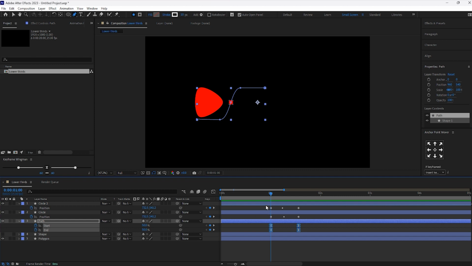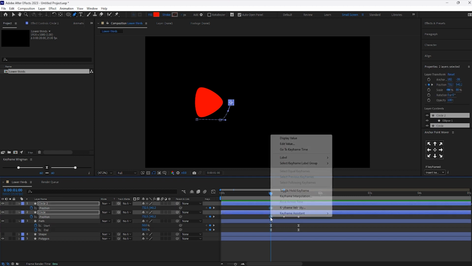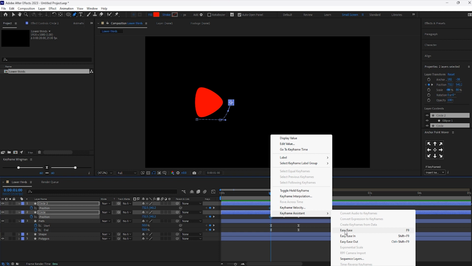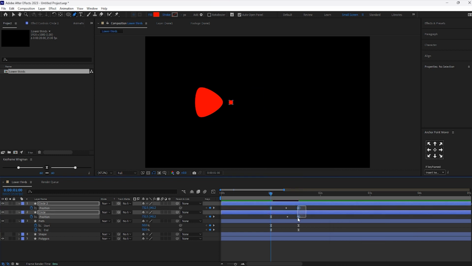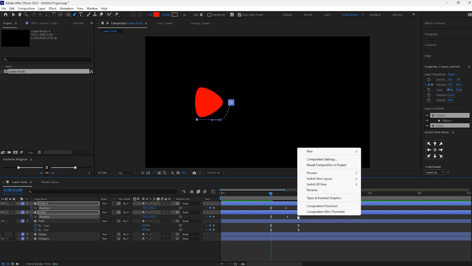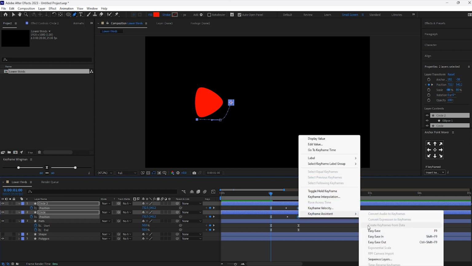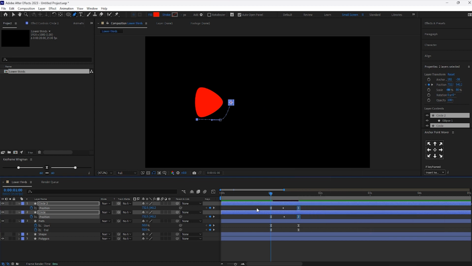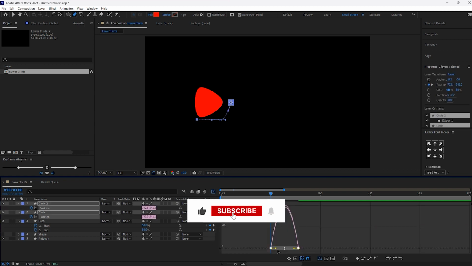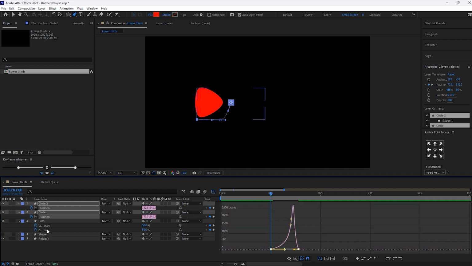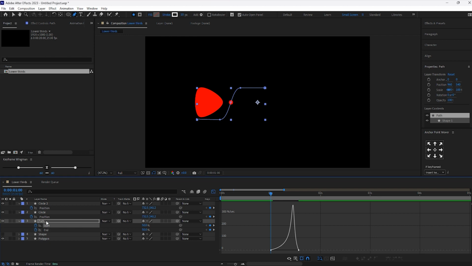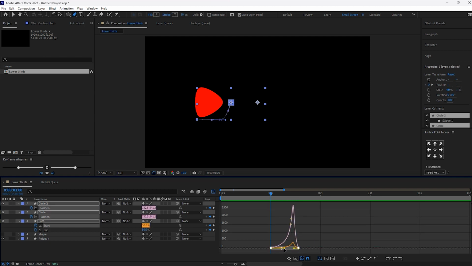Now select these keyframes and make it easy ease. And these keyframes as well. Now select all these keyframes and make some changes in the speed graph like this. Select this and make some changes so that our path and circles move along the path layer.